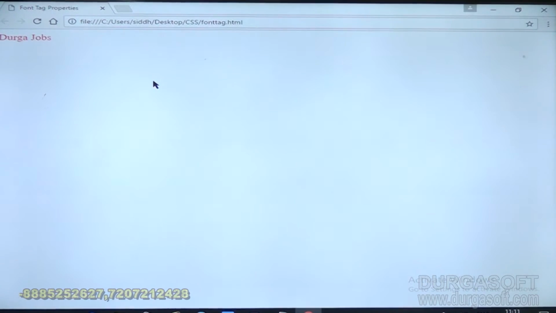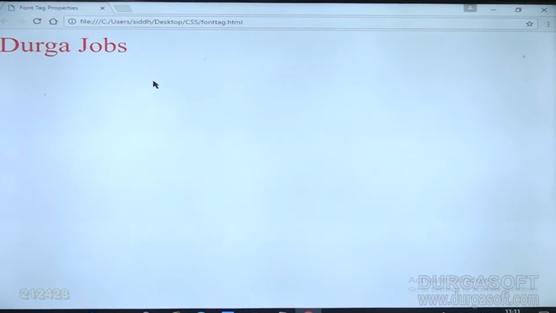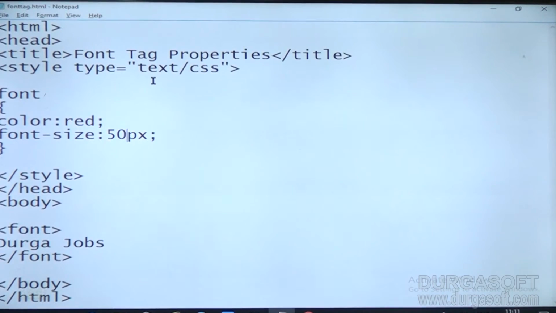Refresh. See, the size has been increased now. Here we need to give the pixels, the units also. You can take any, say 50 pixels. See, the text size is increasing now. Like that, however much size you want.